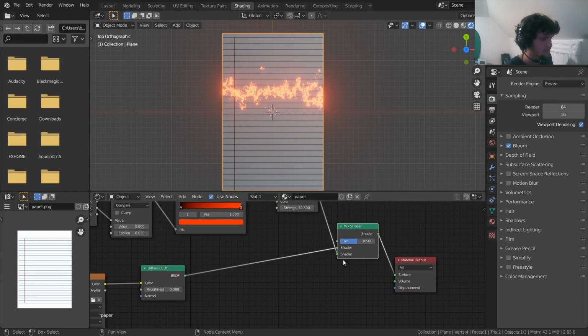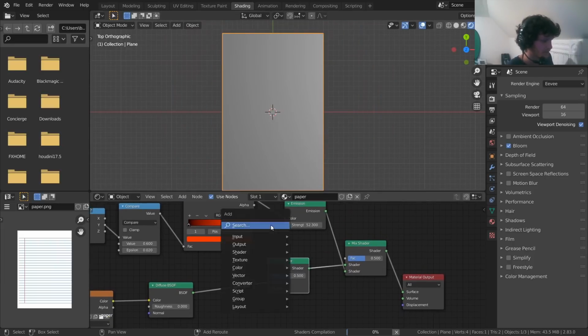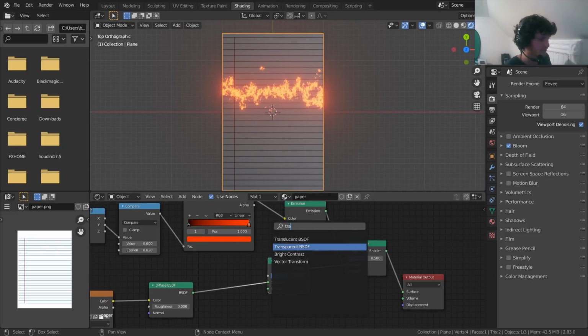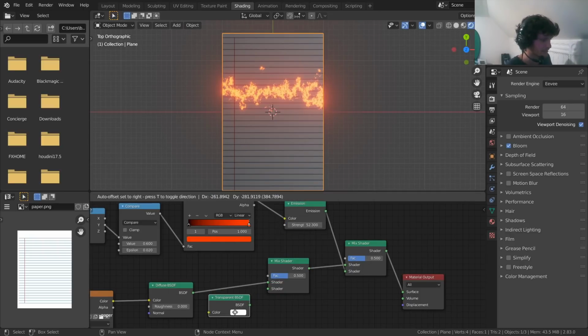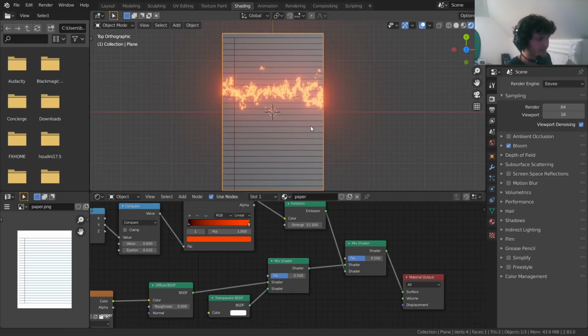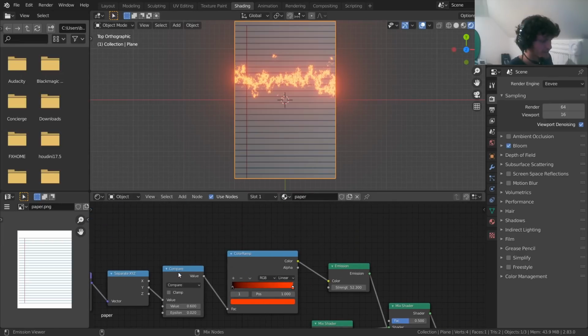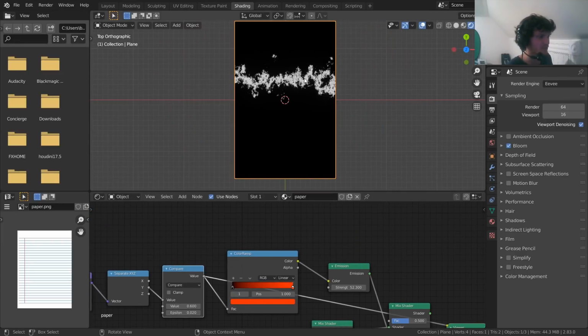To do this, before we do the mix shader with the emission, so under the emission, what we want is another mix shader. We're going to add a transparent BSDF. And then we want to say, okay, Blender, make this paper transparent where? Well, probably not this thing right here, because this just says where the fire is. What we want is the region under it.